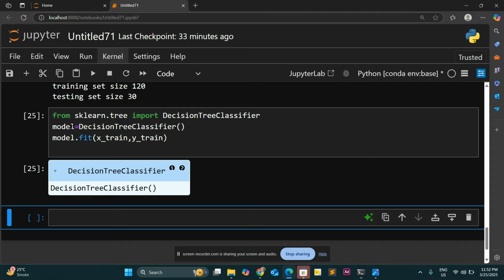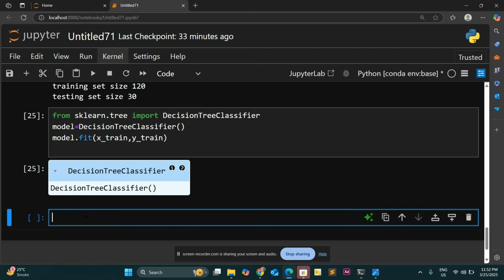Afterwards training the model, we are making predictions. So our training of the model has been completed. Now we are going to the prediction process. So our y predicted, so why are we using y predicted?